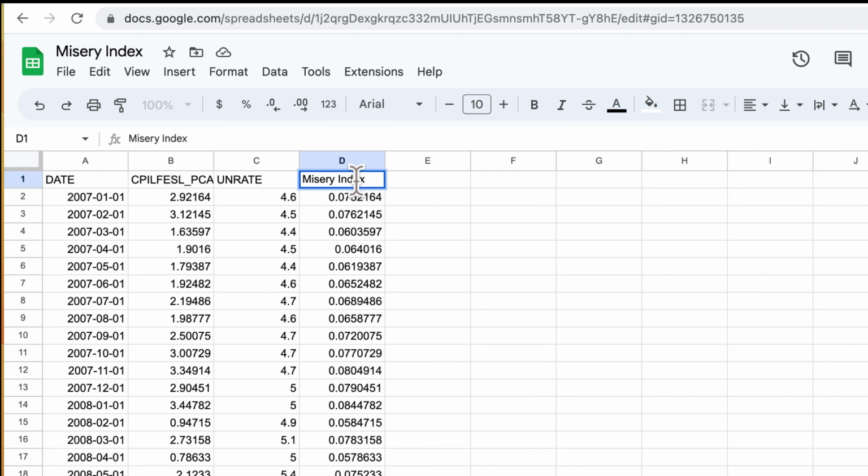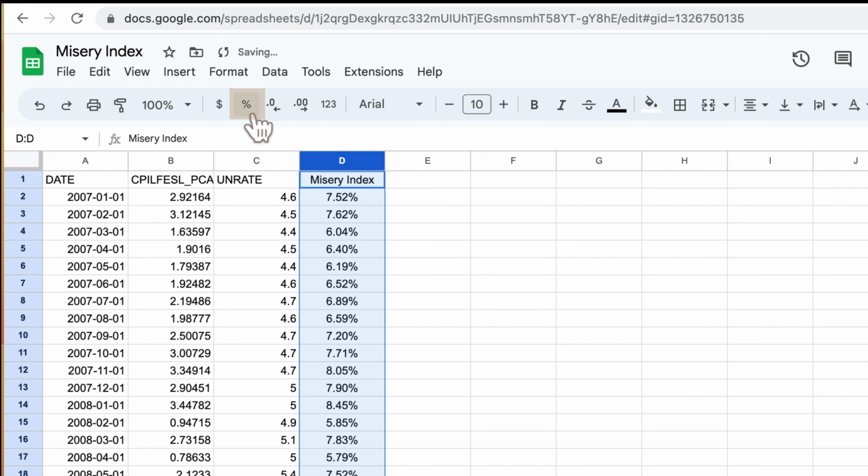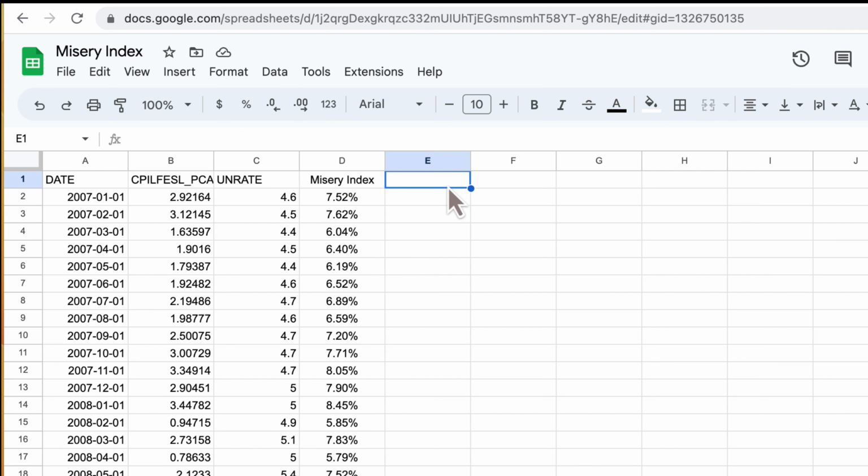I am a believer in prettying things up, making them look nice. For our misery index, I'm going to head up to the top of the column, and I am going to center these. And then the other thing I'm going to do is turn these into a percentage. 7.52, we could mess around with the decimals. We could take the decimals down, and that would be perfectly defensible. We could make the decimals go out so that there's more precision. That is how to create a misery index.